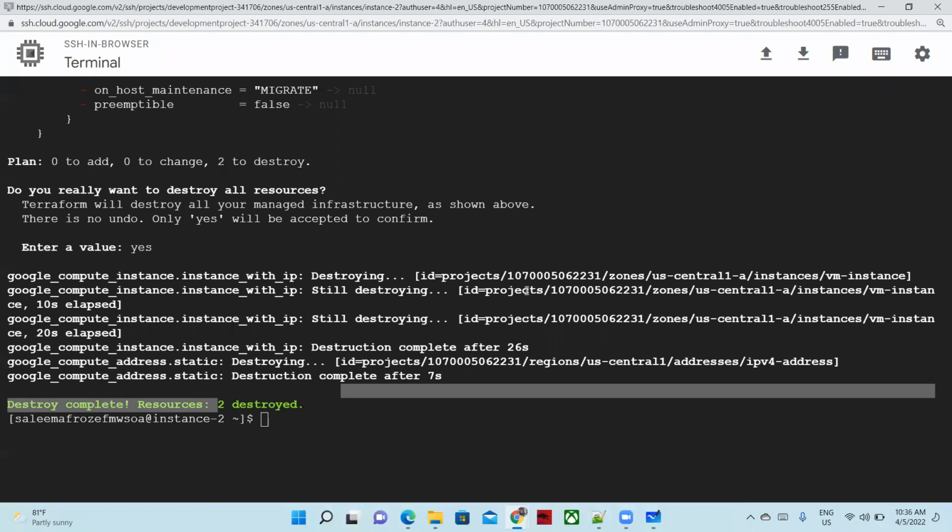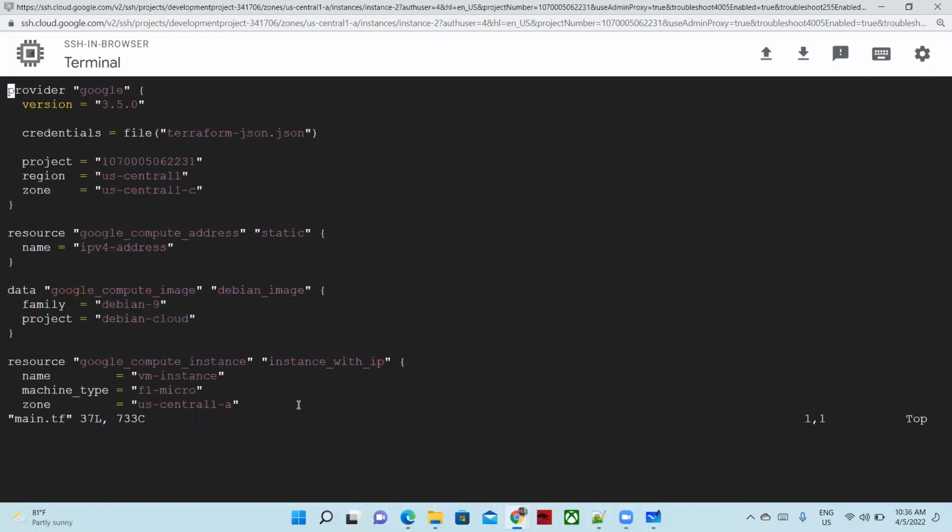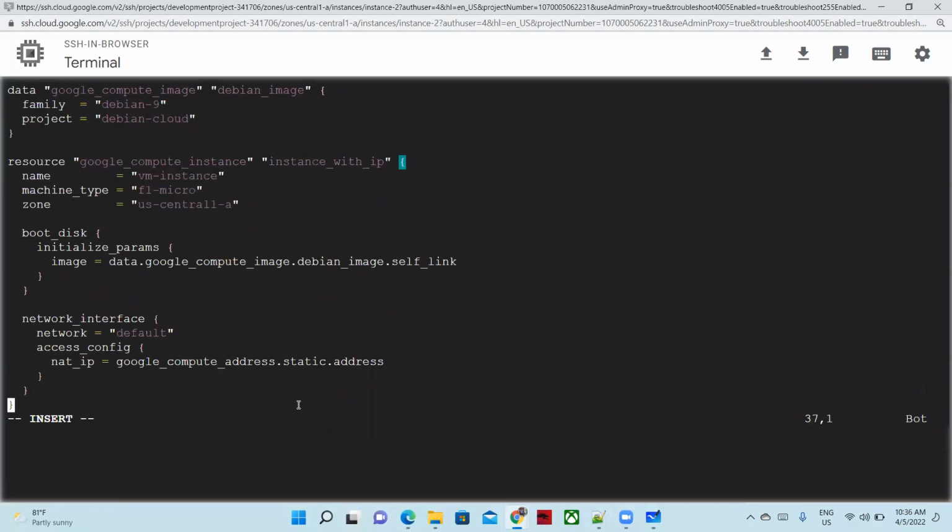What happened? Yeah, main.tf. So press I, it will allow you to do modification. Then simply you can remove it.